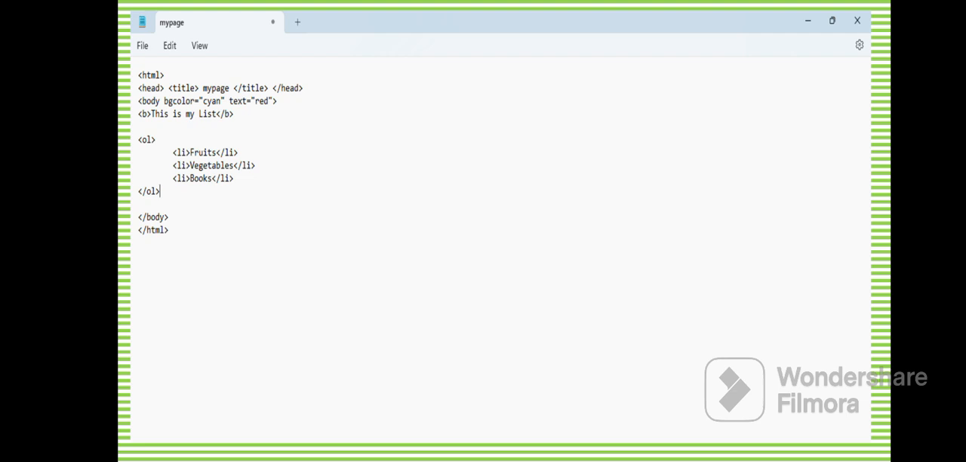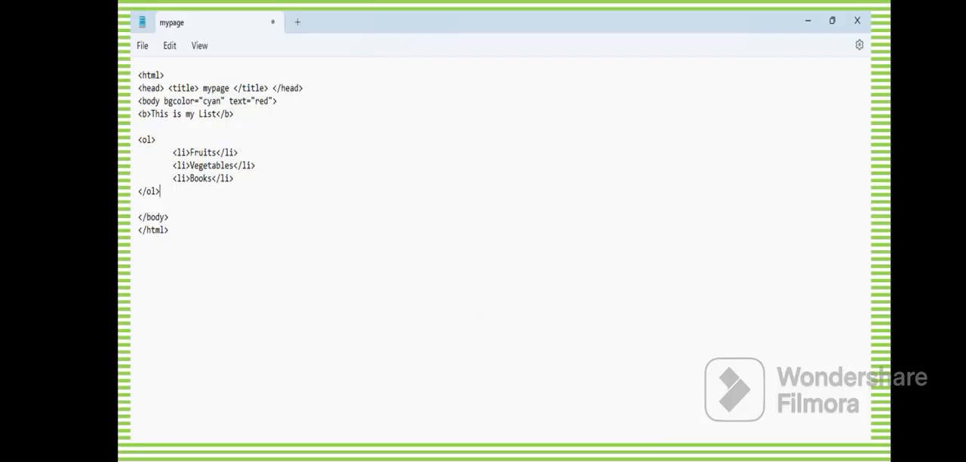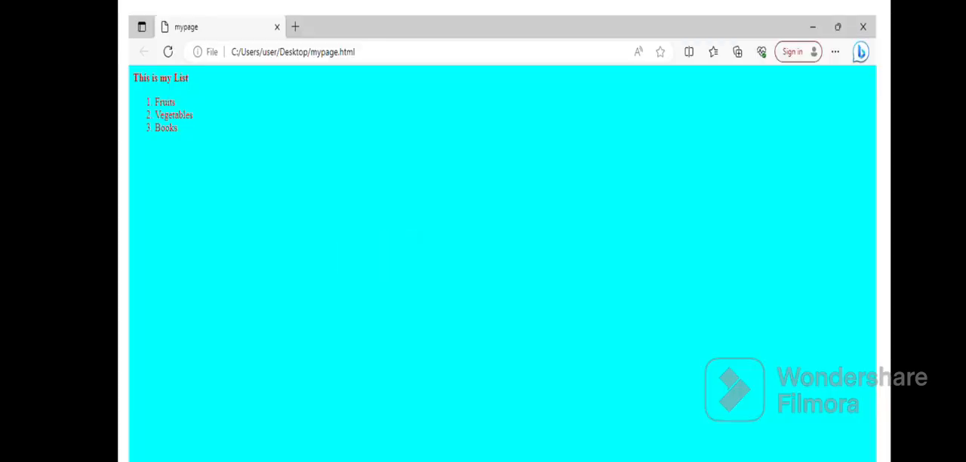Now can you guess how this output will look like? Now this is the output. See, this is my list, which we had written in bold, is appearing bold. In title we had written my page, and my page is coming as the title, and the list you can see, fruits, vegetables and books, is coming in the form of an ordered list.